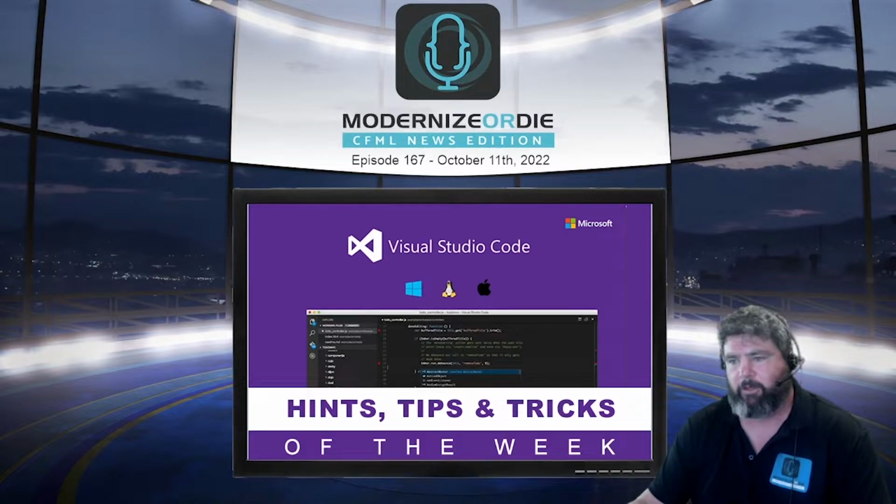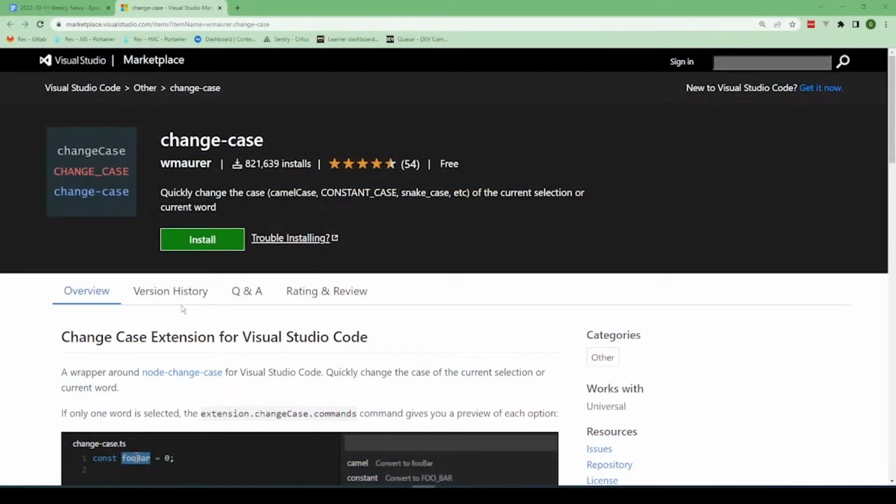VSCode module of the week this week is something which we've talked about, I think, like 3 years ago, and I just used it like crazy yesterday, so I thought it's worth re-mentioning. So changeCase, it's by wmaurer. It's got 821,000 installs and growing, but basically it gives you the option to quickly change the case from camelCase, constant case, snake case, of the current selection or current word.